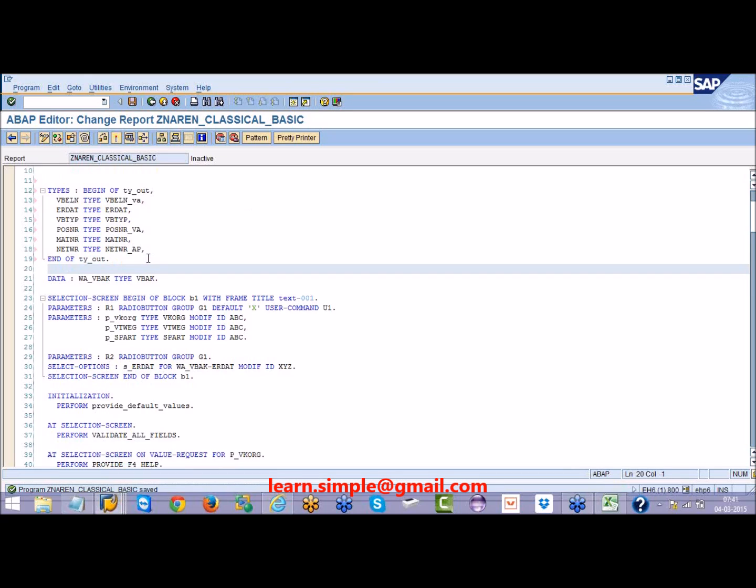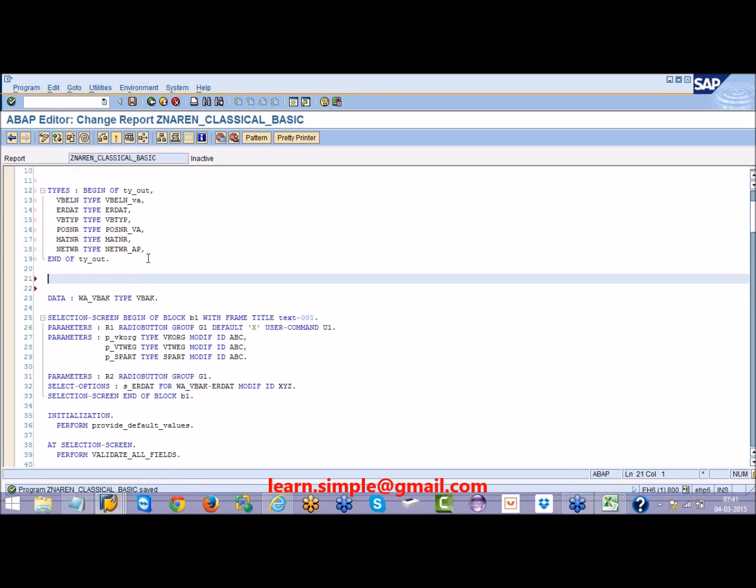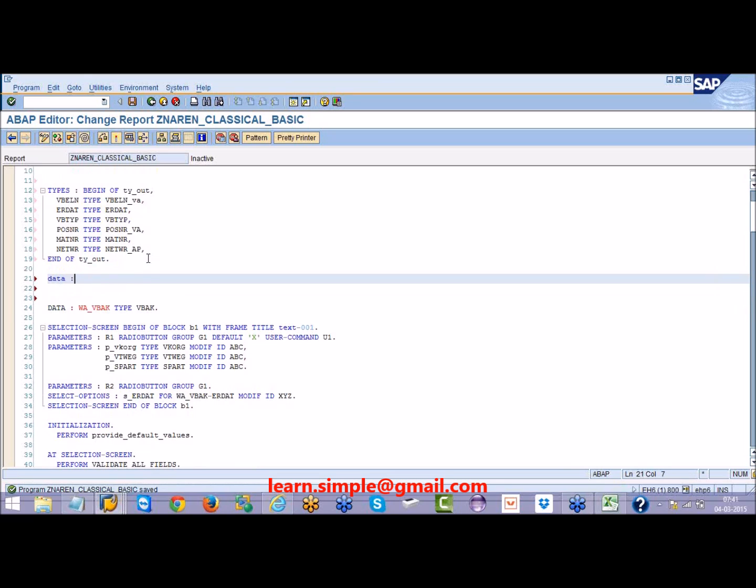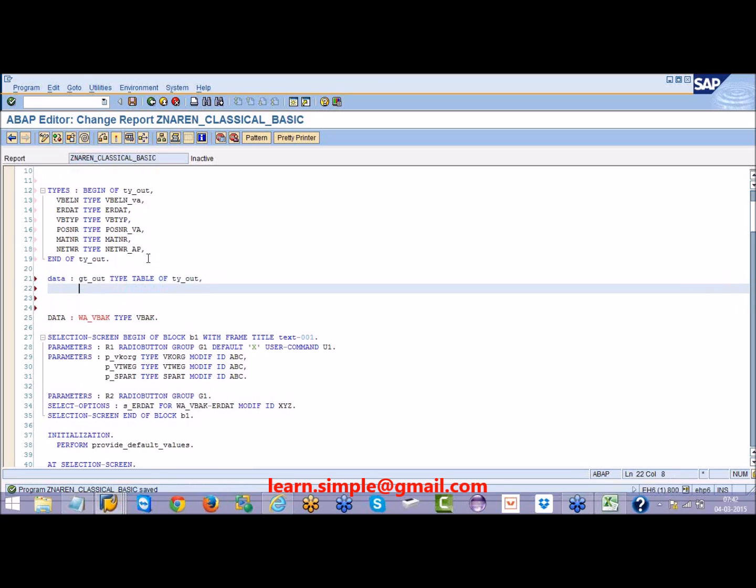Now here I will declare an internal table and work area. Data: IT_out. This is a global internal table which I am declaring at the top, so I will say GT_out type table of TY_out, and similarly I will declare a work area GS_out type TY_out. So I have declared a structure, internal table and work area to display my output.